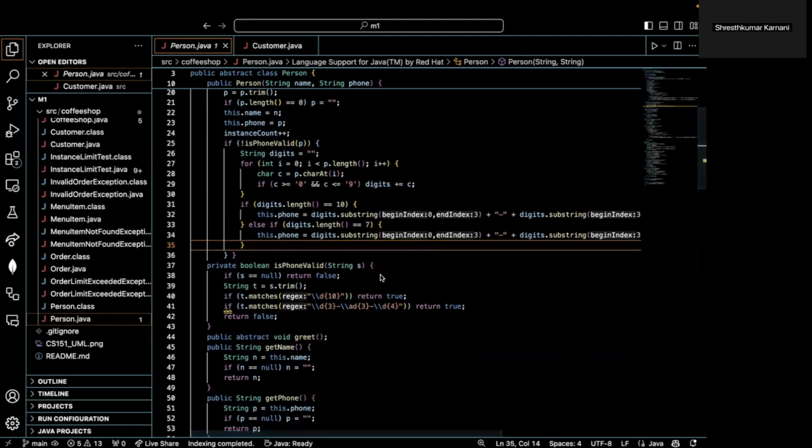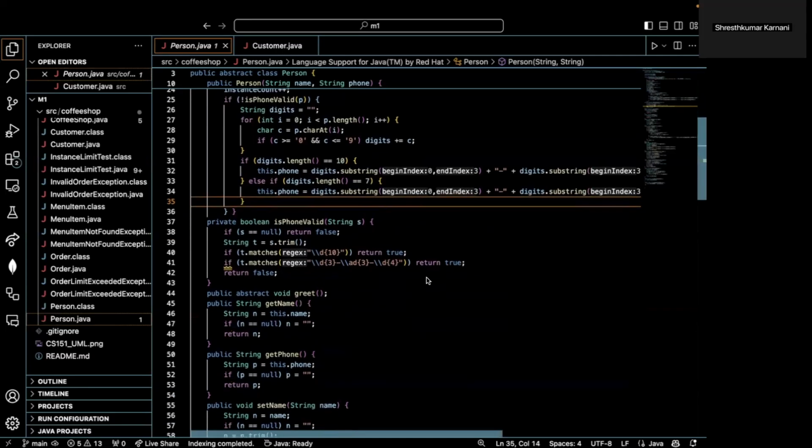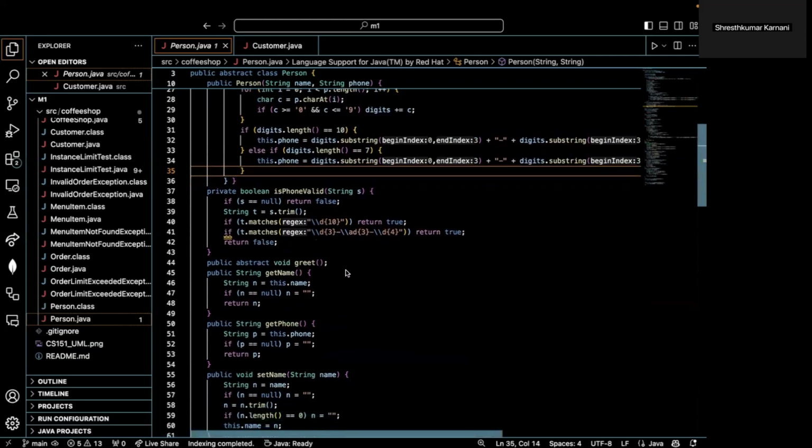For phone validation, I use regex patterns to validate phone numbers in either 10-digit format or XXX-XXXX format. For my abstract method, the greet method, I require each subclass to implement its own version while enforcing a consistent interface. The getName and getPhone methods have null safety to prevent crashes while accessing person data.